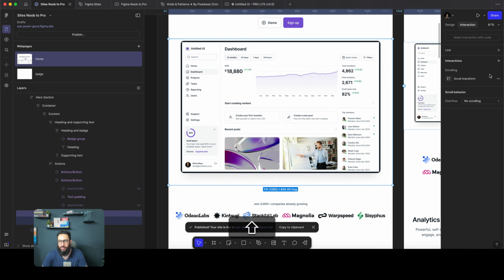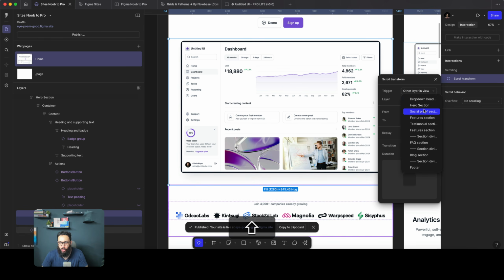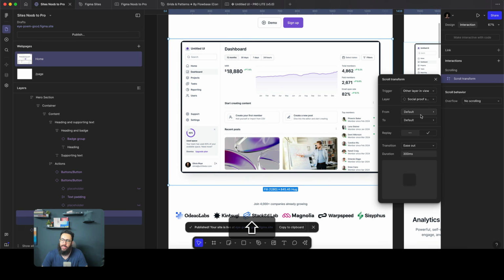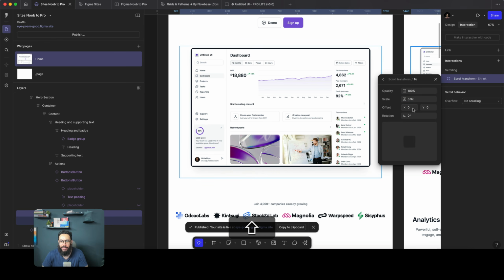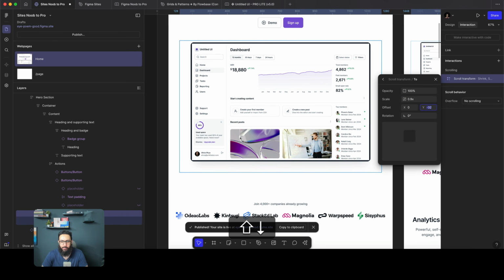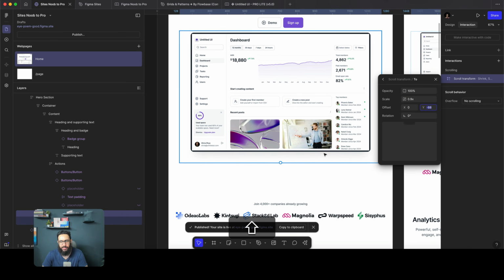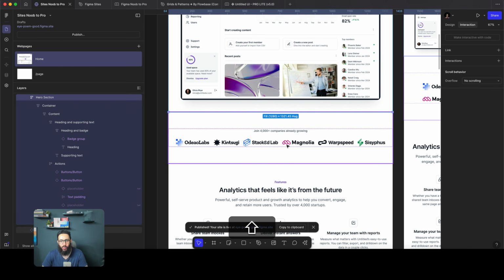Okay, let's just go back to this one. So when the social proof section is in view, I want you to do something. By default, the size is going to be this. But then I want you to slightly reduce it to 0.9 and maybe offset it by pushing it slightly to the top, something like this. So that's going to be working as well.